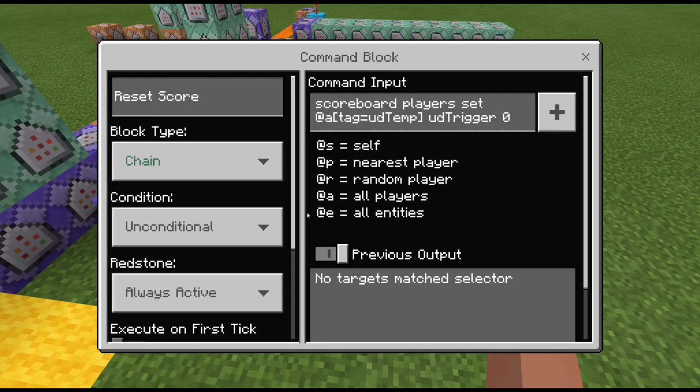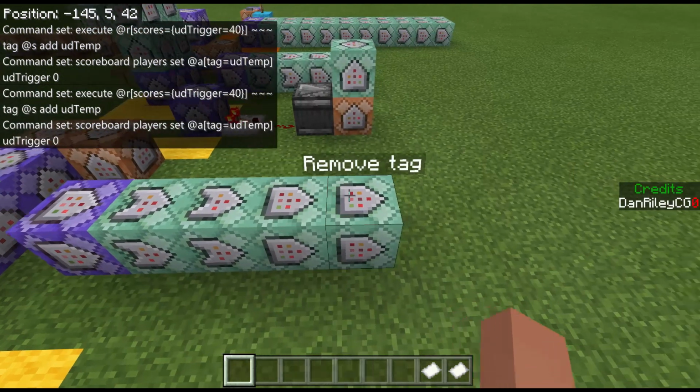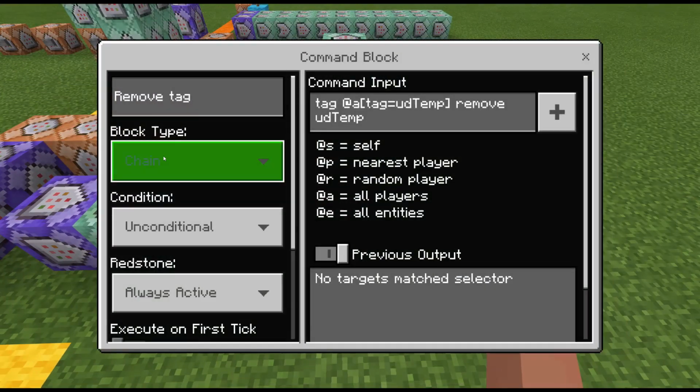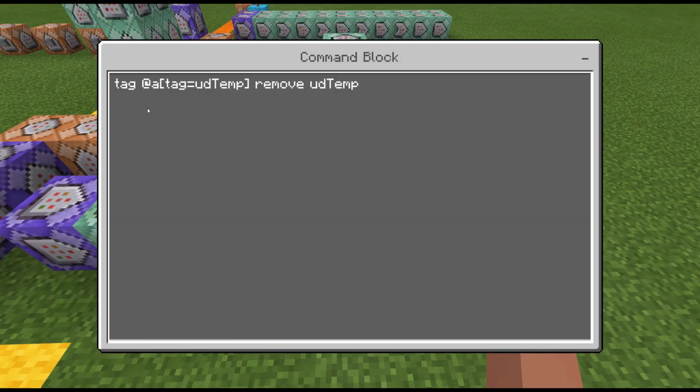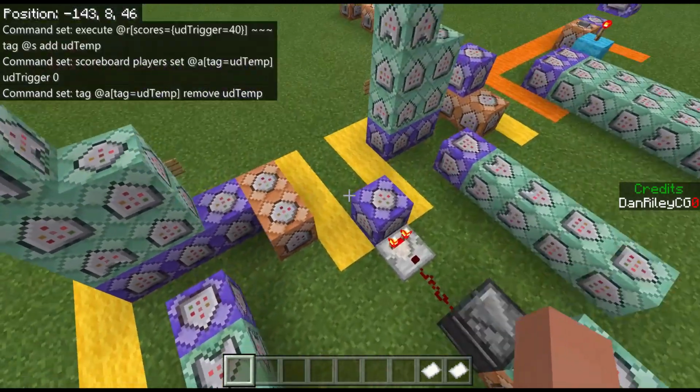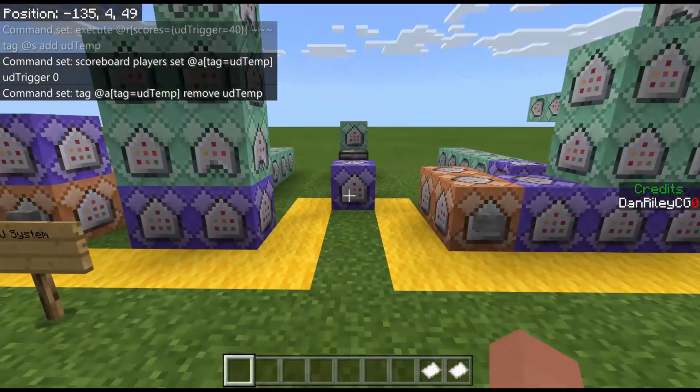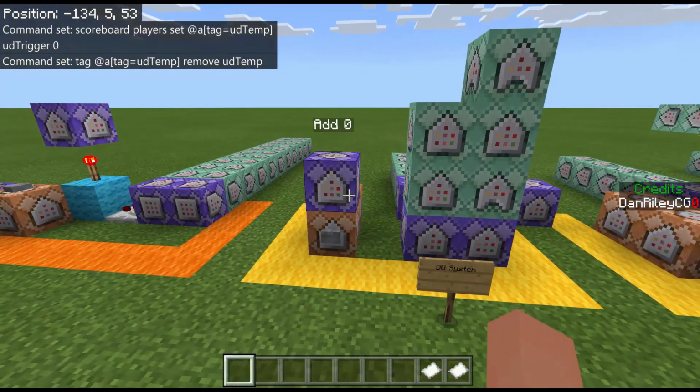So chain unconditional always active, and again, here's that command. Finally, again, of course, remove the tag. So chain unconditional always active. And now we're just going to remove that tag from all players. Now, again, like I said, it's very important that you make sure that you're added to the scoreboard. Otherwise, again, the system's not going to work.